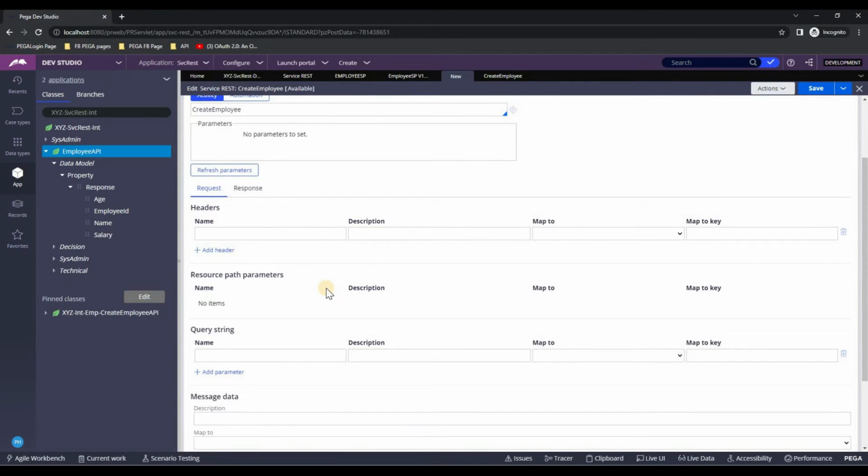Now, a couple of things. First thing: here, it's a create, right? So I need to have a request object where I expect the consumer to pass age, name and salary, not an employee ID. Employee ID, I would be the responsible person to create and give back to them. Let's take this scenario where I would expect age, name and salary all to be mandatory. So first I'm going to create a request object.